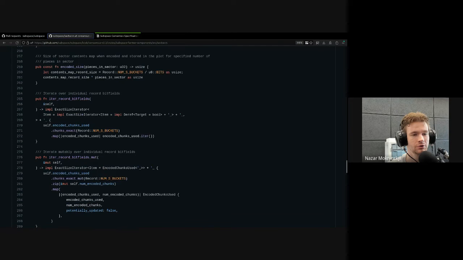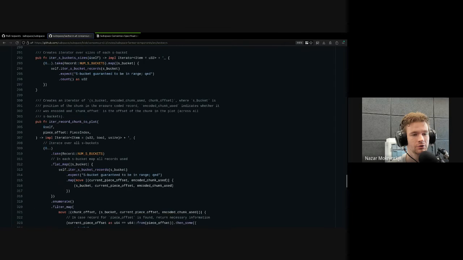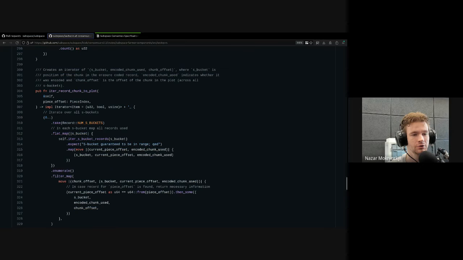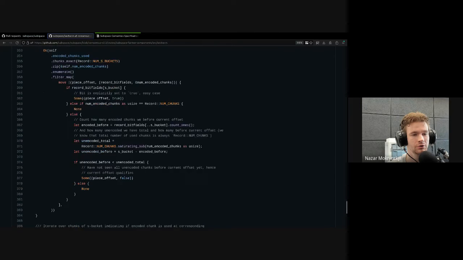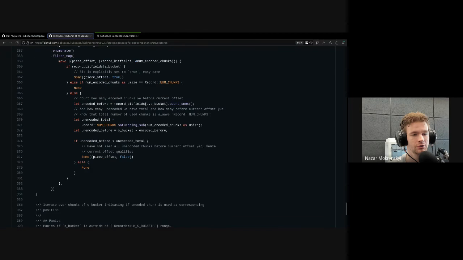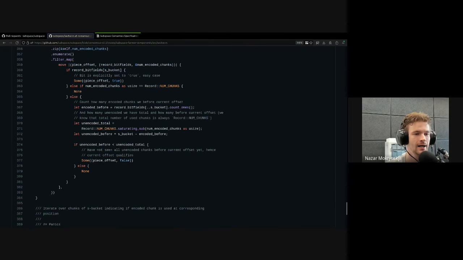And from there, we have a lot of different methods which allow us to iterate over record bit fields directly. We can also iterate over how big each S bucket is, from 1 to 2 to the power of 16. We can iterate over record chunks too, so we can have an iterator of these things. And there are a few more iterators used in different places. Due to the fact that these bit fields are all fixed size and we know what is there, we can chunk in different ways, iterate strange shapes, and basically reconstruct everything.